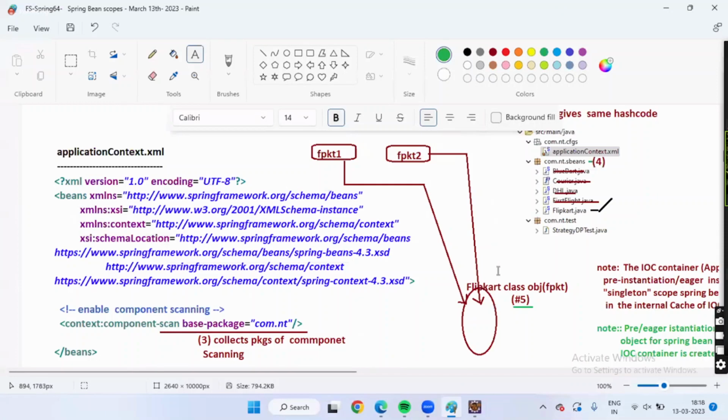I hope everyone understands why one object is created across multiple ctx.getBean method calls with the same bean ID. Because the object is kept in the internal cache. Why is only one object created and reused? Because the object is kept in the internal cache. Right now, boss?